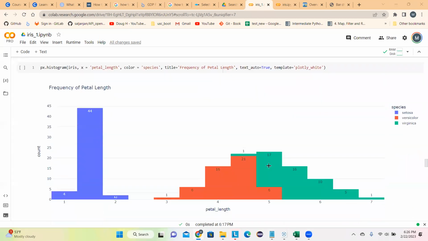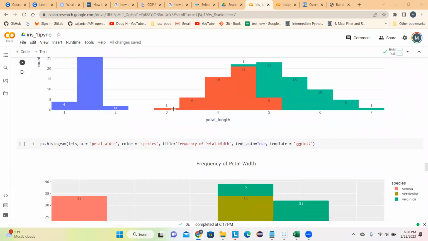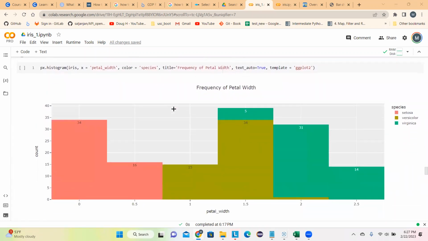Okay, I'm making a histogram of iris petal length. So how many in each category? That is the histogram frequency. Okay, and these are the species. Basically the same thing. I just changed the title and I changed the template. Okay, this is a histogram for petal length, and almost the same thing, but I'm using template ggplot2.